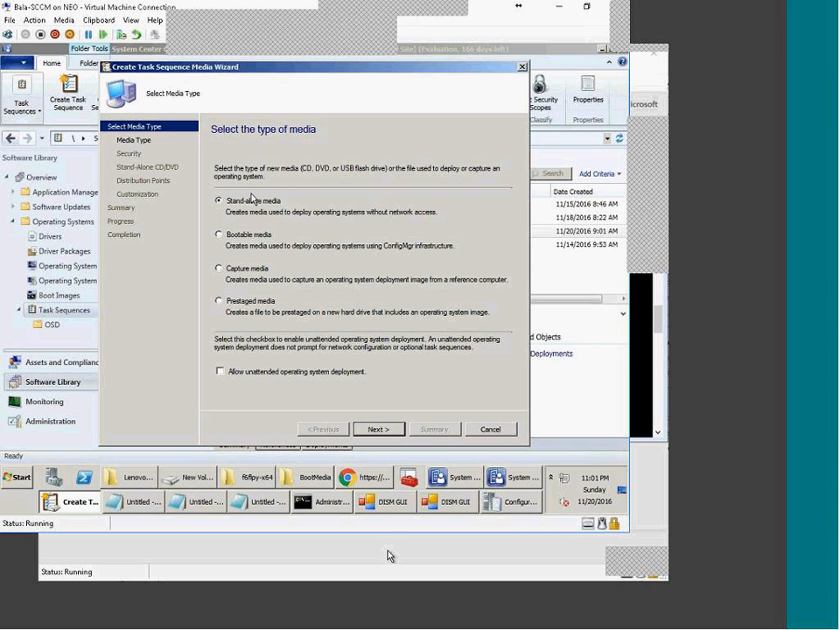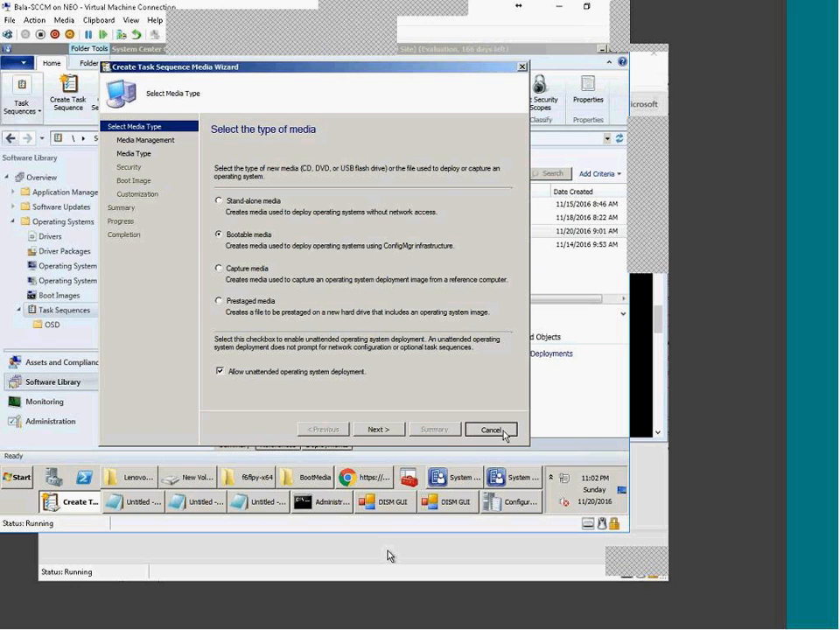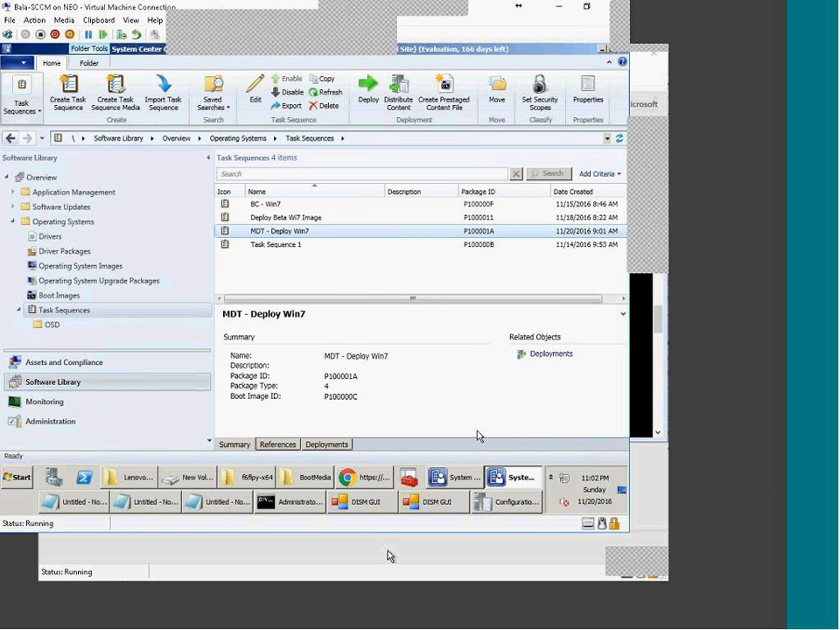So if you use a standalone media, that means you don't have SCCM, or you don't have connectivity to SCCM. Still, you can deploy the operating system with a DVD or USB flash drive. This is just to eliminate your boot media fixes. With unattended, if it's a mandatory advertisement, it just executes without asking you or giving you the option to select the task sequence.